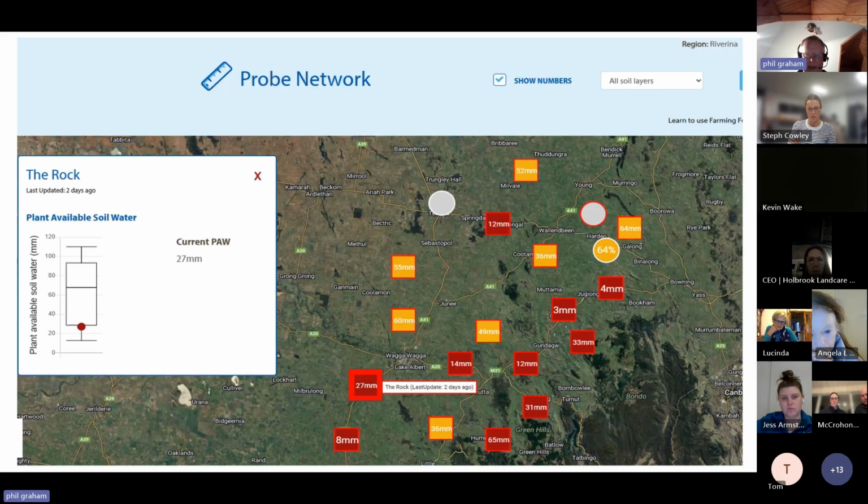This is now the Riverina LLS, except for one site.